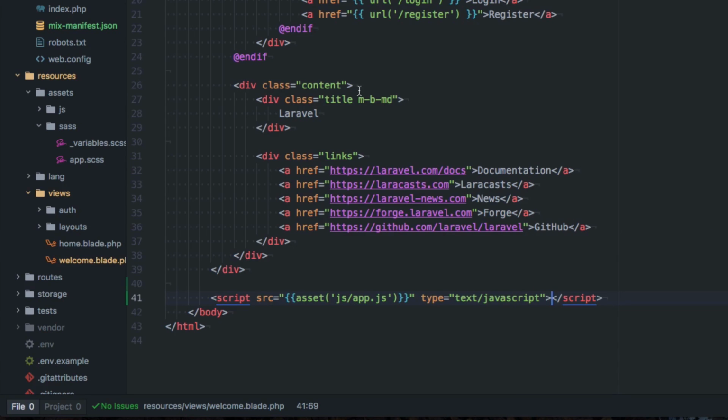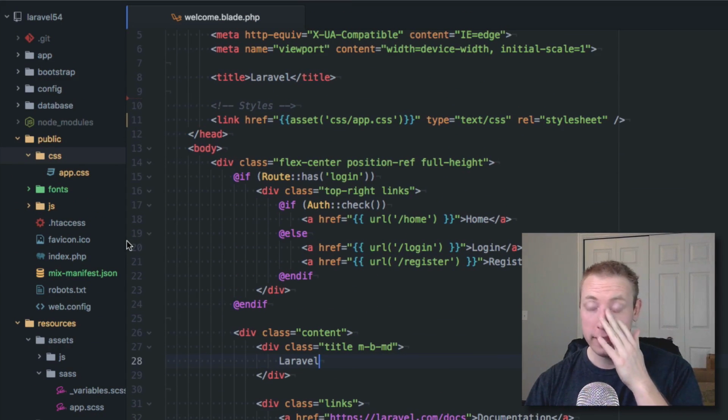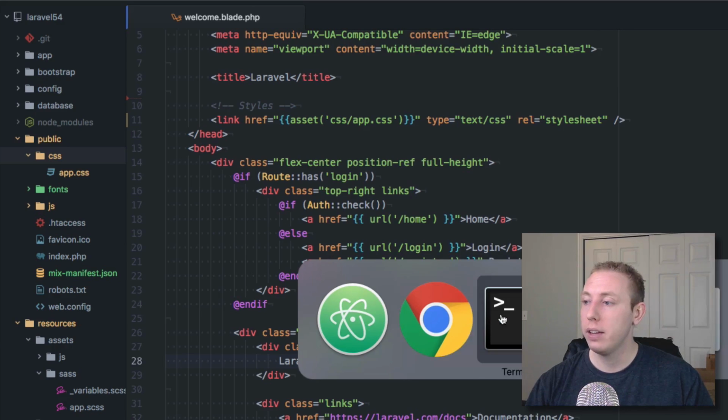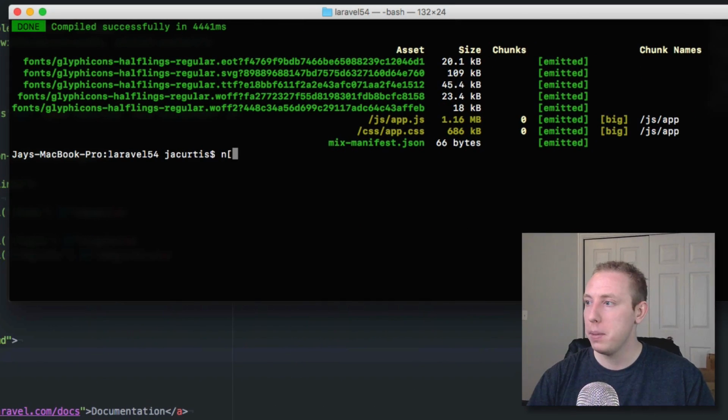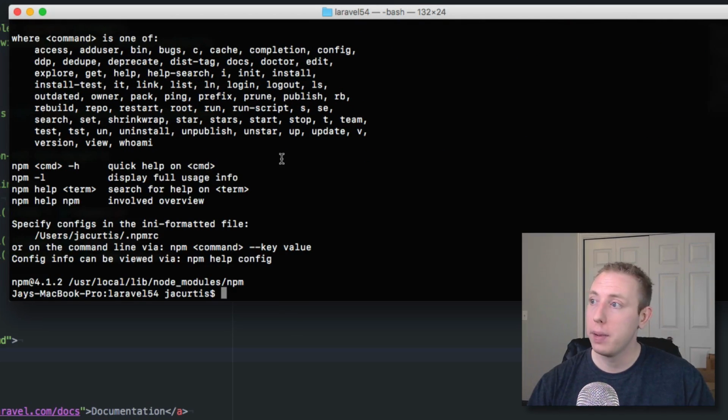There we go. Okay, so now we've got that, and you won't notice any difference, so I won't bother wasting your time. Now what we can do is, let me go through and just show you guys how to change something. Before we get started, let's run the watch command. So let's do an npm run watch. And I just want to show you guys how the watch command works.